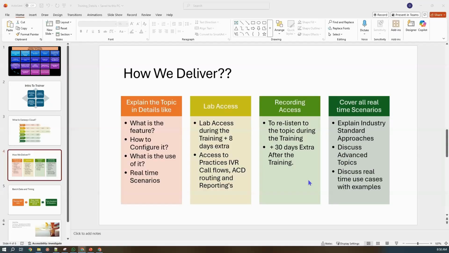Any questions on the lab access? Mahesh here, Srini. Yeah, go on. Is there any possibility to extend for another 130 days, or after completing this training?